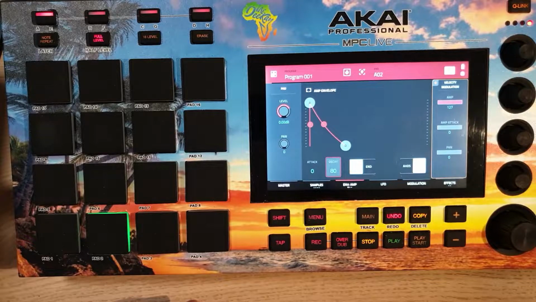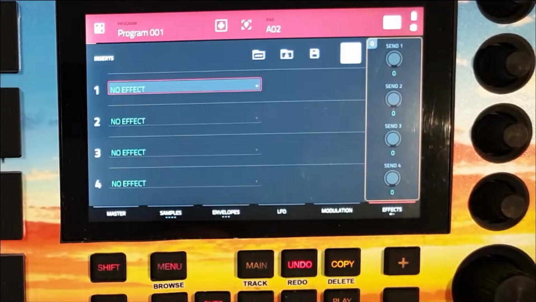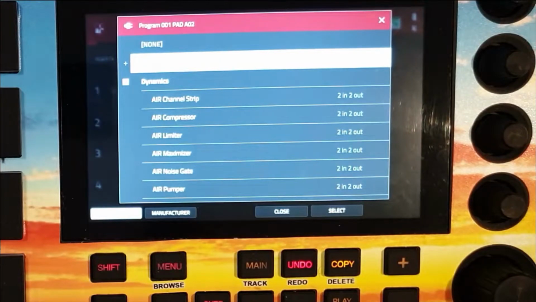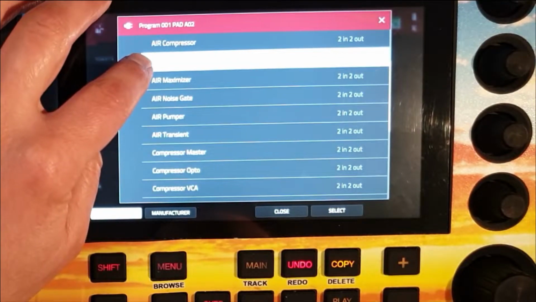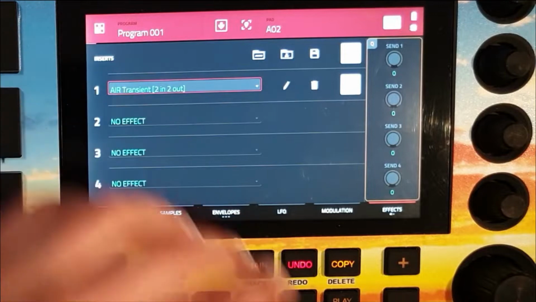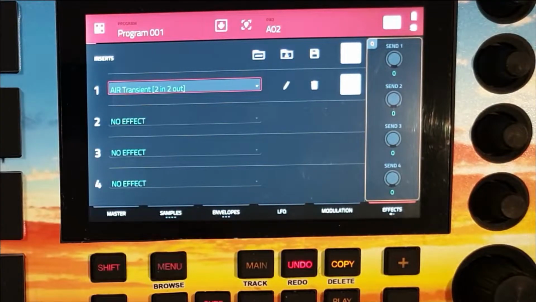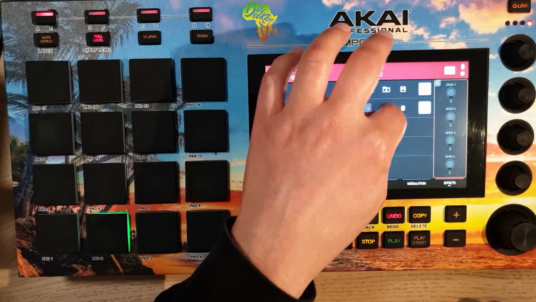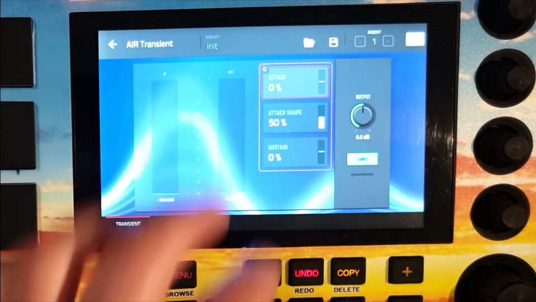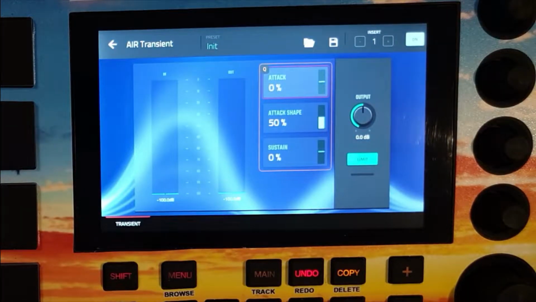Now I will add effects. Going here, working on the transient at first. Going here to AIR Transient. You can also use the transient shaper, it's up to you. Going to edit, increasing the attack. It's percentage, 0%.